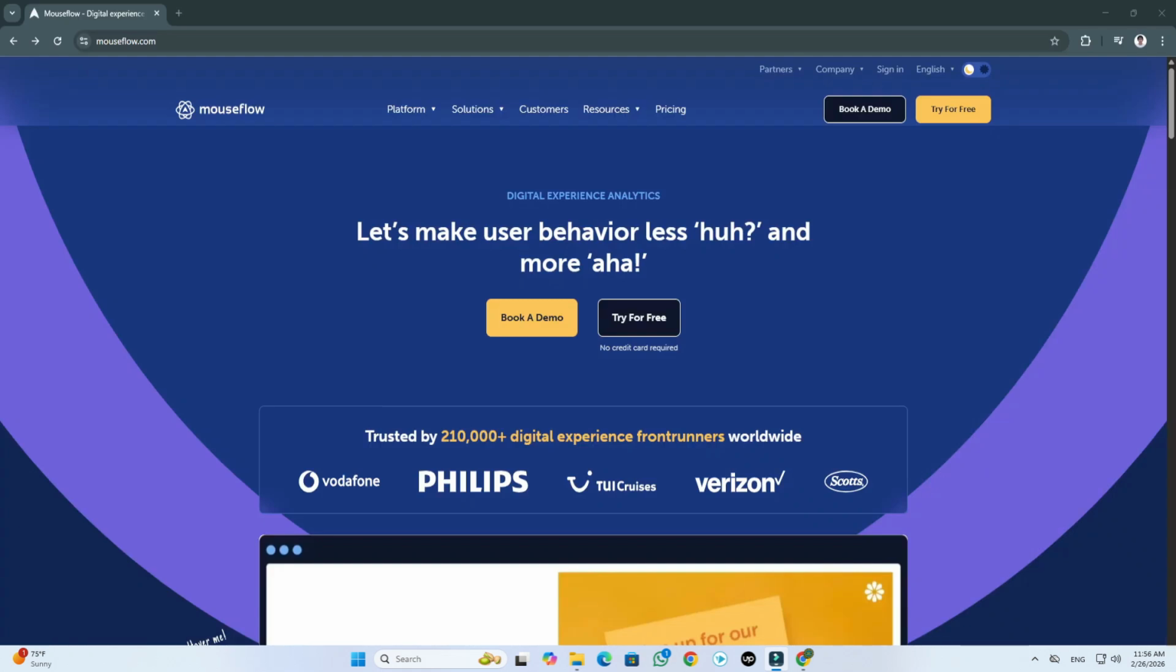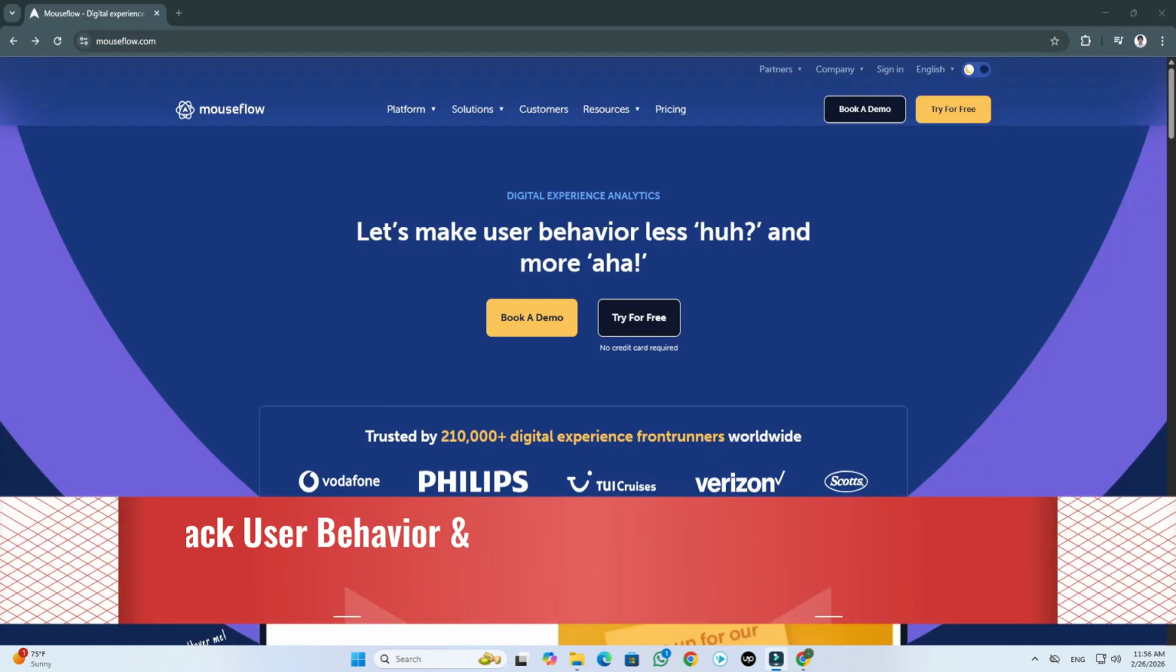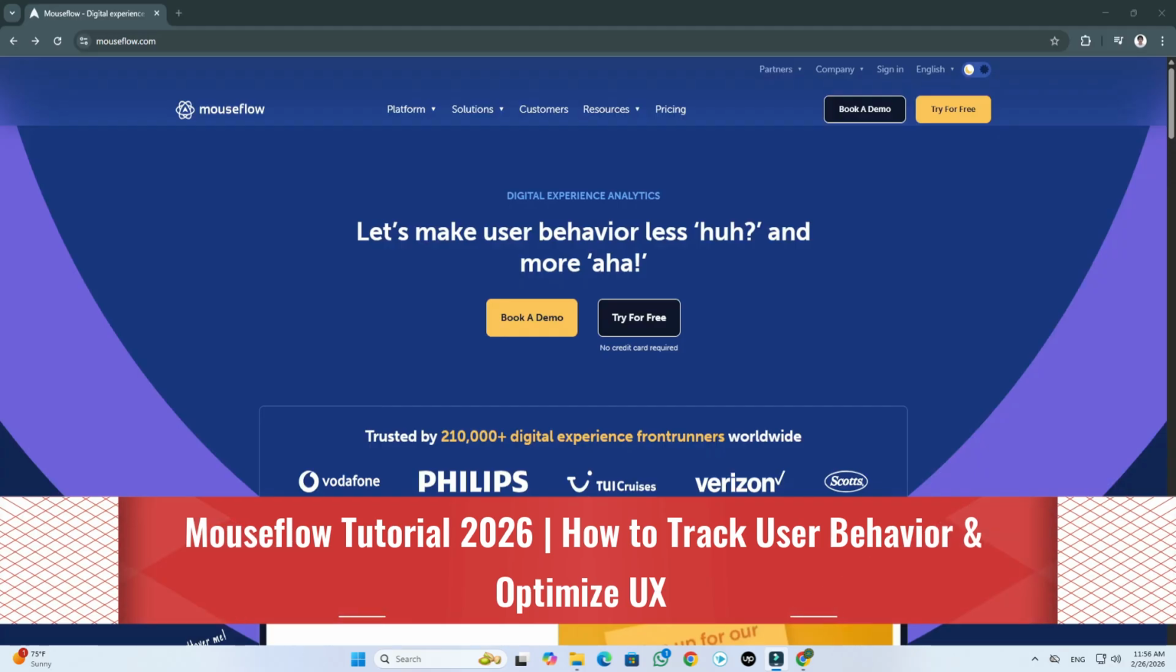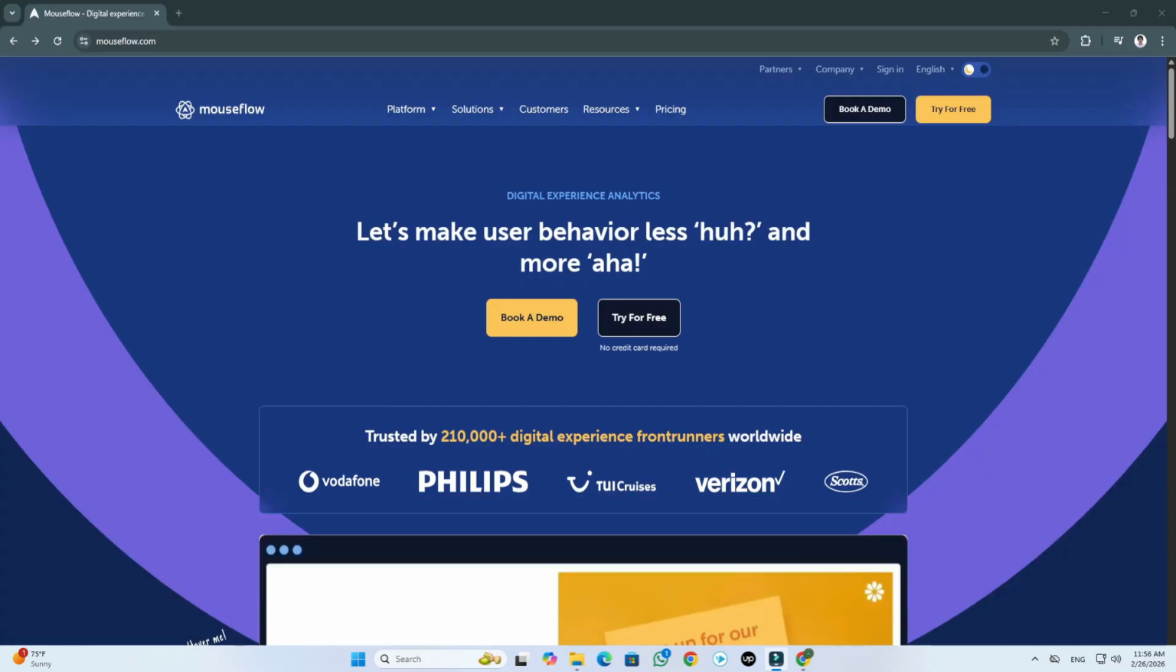Welcome! In this step-by-step tutorial, I'll show you how to use Mouseflow to track user behavior and optimize your website's user experience. We'll cover session recordings, heat maps, funnel analysis, form analytics, and user journey tracking so you can understand how visitors interact with your site. Whether you're a marketer, UX designer, product manager, or website owner, this guide will help you use data-driven insights to improve conversions and enhance overall user satisfaction.